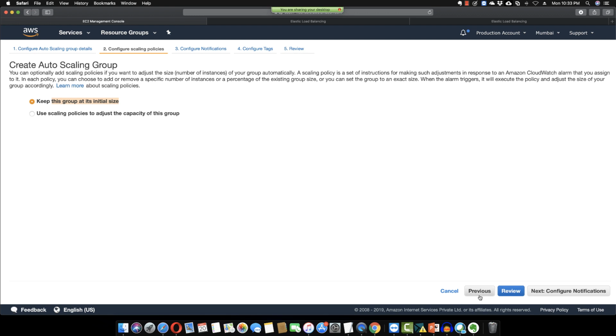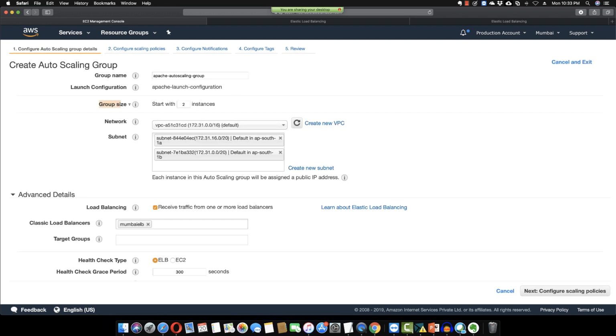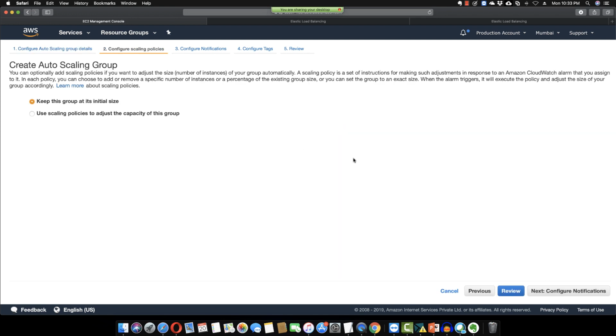For example, if I go to the previous, can you see the group size? 2. This is the desired capacity. So if I just go to the configure scaling policies and choose this scaling plan, keep this group at its initial size, then it sticks to the desired capacity. It will ensure that we always have 2 healthy instances to be part of the auto scaling group. It will never go above it. It will never go below that.